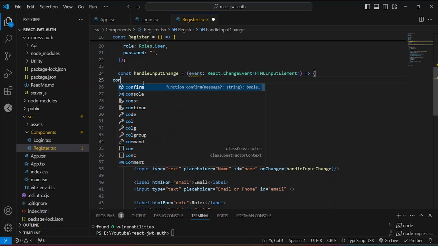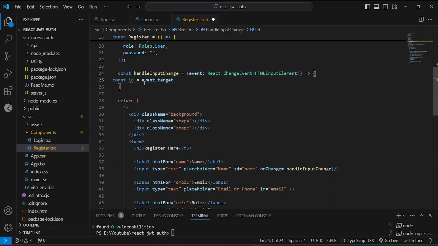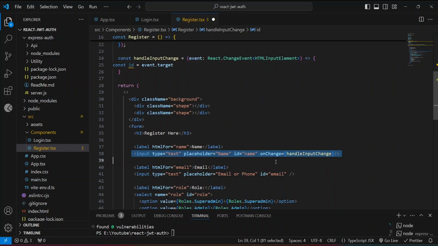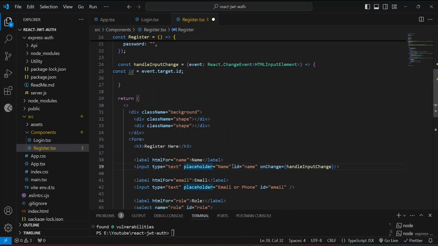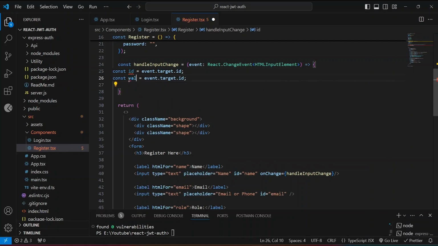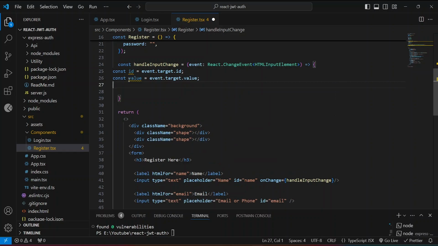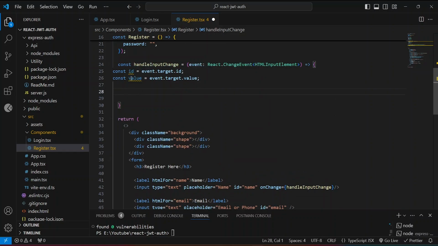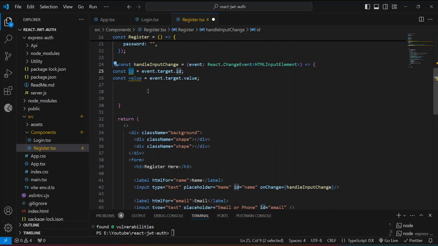Now we can take id from it. Id from the event dot target. This event dot target points to exactly this input element, and it will have all the properties whatever we have used at this place, like type, placeholder, id, all that will come in the target, right? And we need value also. Okay, so target dot value, right? Now we get id and value. So by id we will get to know which element it is. It is name, email, role, or password.